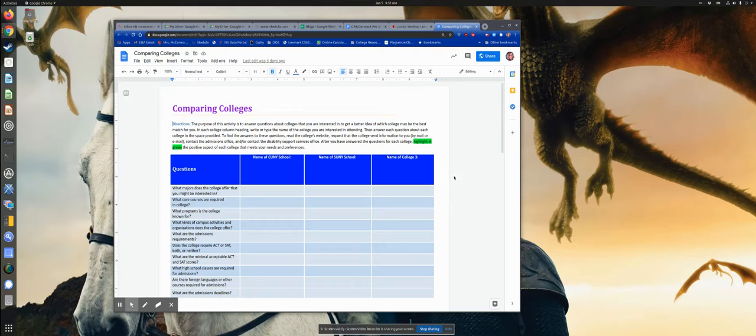So two very easy ways of making a copy of a document. I like this one better.